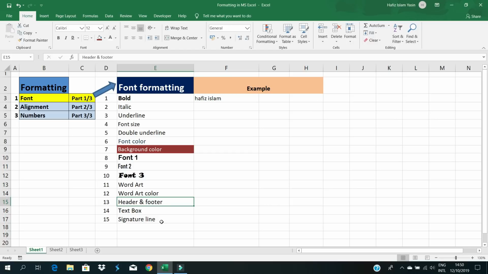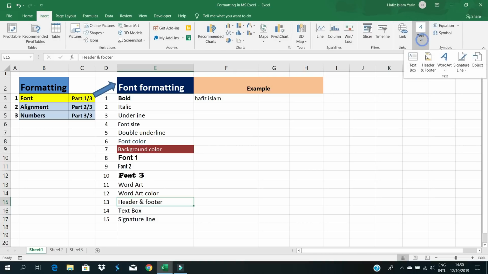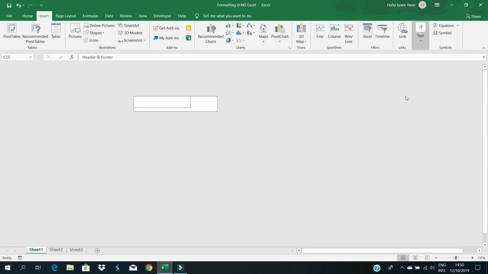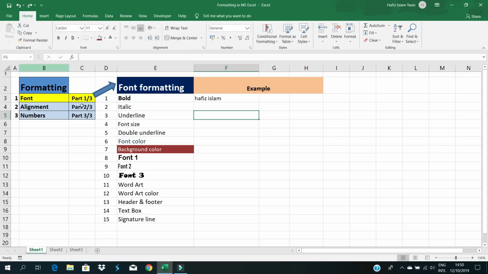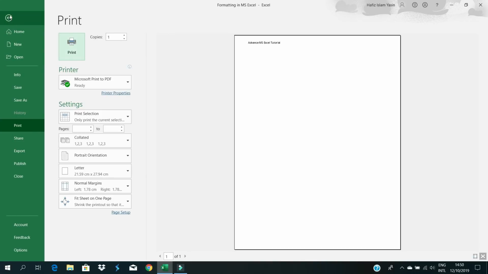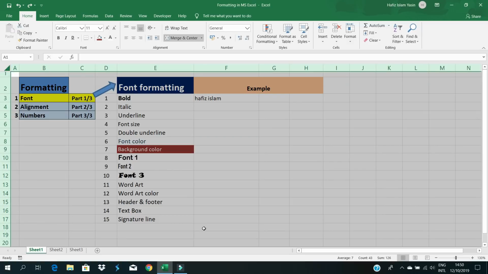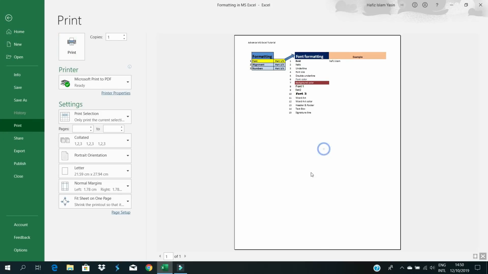Header and footer. So how will I put a header and footer? Just go to the same option, insert, and in the text dialog box, just choose the header and footer option. So here you can put a header. I already mentioned here, you can change it from here, but I put advanced MS Excel tutorial. When you print, Control P, so just check here, this header is coming here on the top.